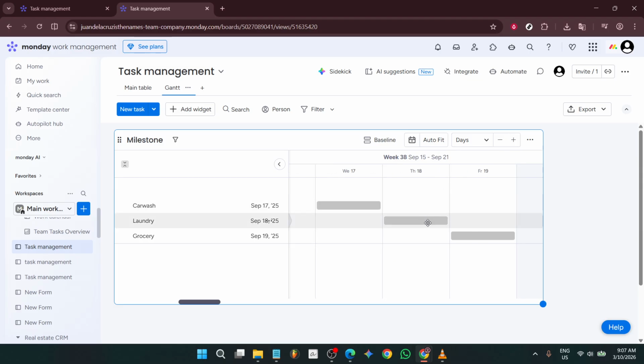To reschedule, click the milestone on the Gantt and drag it to a new date. This is the fastest way to adapt when priorities shift. Many teams pair this with automations and notifications so stakeholders are alerted when dates move. Just be sure your board's automations are configured the way you want them.